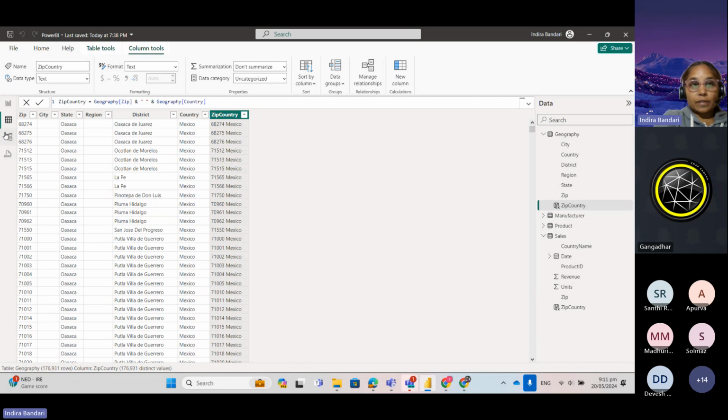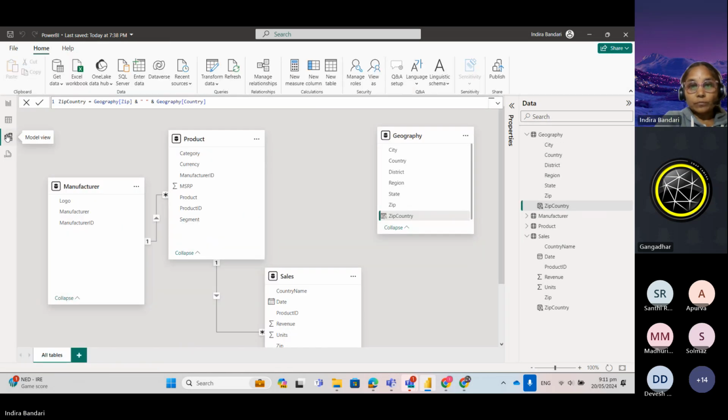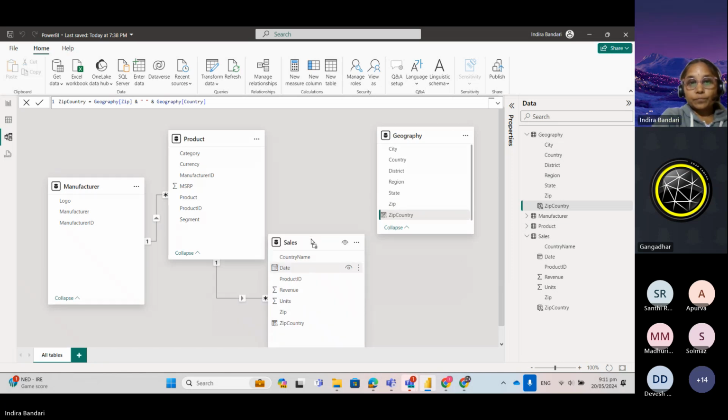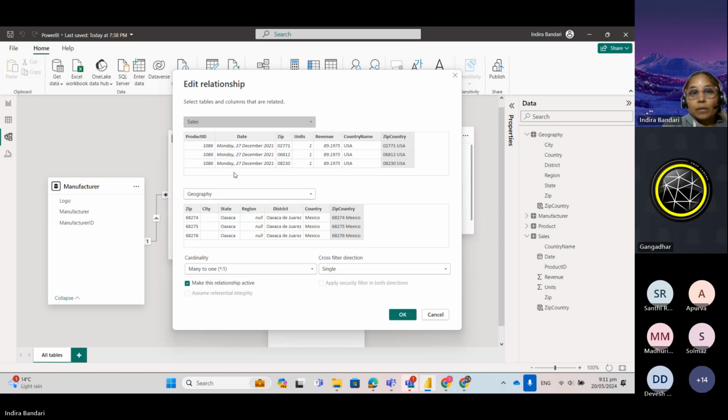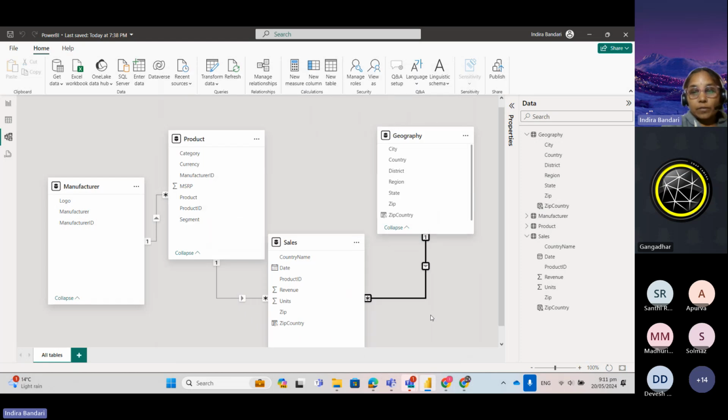Now that that is done, let's go to model view. Now what do we do in the model view? Drag and drop. Yes, drag the zip country from the geography table to the zip country from the sales table. Now there is a one-to-many relationship. You can check as well: many from sales and then one from geography. So our reasoning is right, which is good.